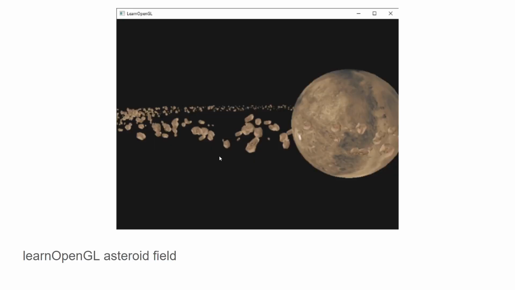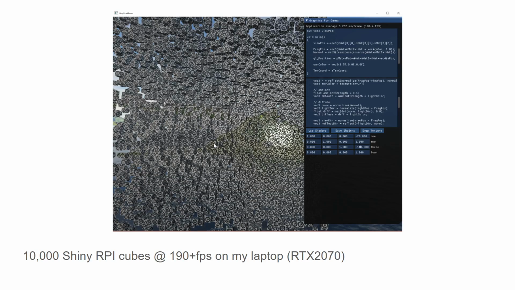What could you do with this? The Learn OpenGL version has this kind of cool asteroid field. So imagine having a different orientation. You can change the rotation, scale, and all that just by having a different transformation matrix. You can scale each one differently, rotate it differently, have a different position, and so on. Or you can do crazy things like, how far could we push this? So this is 10,000 shiny RPI cubes at roughly 190 frames per second.